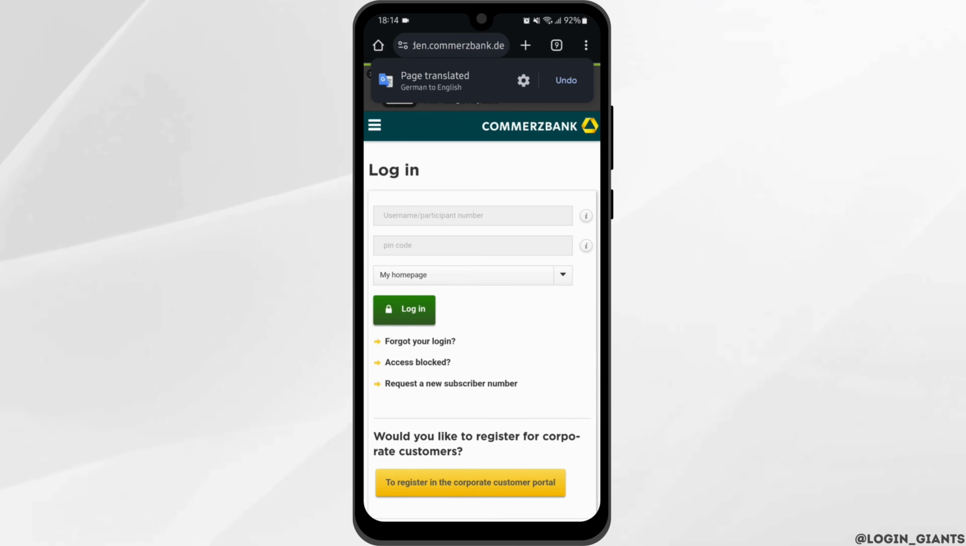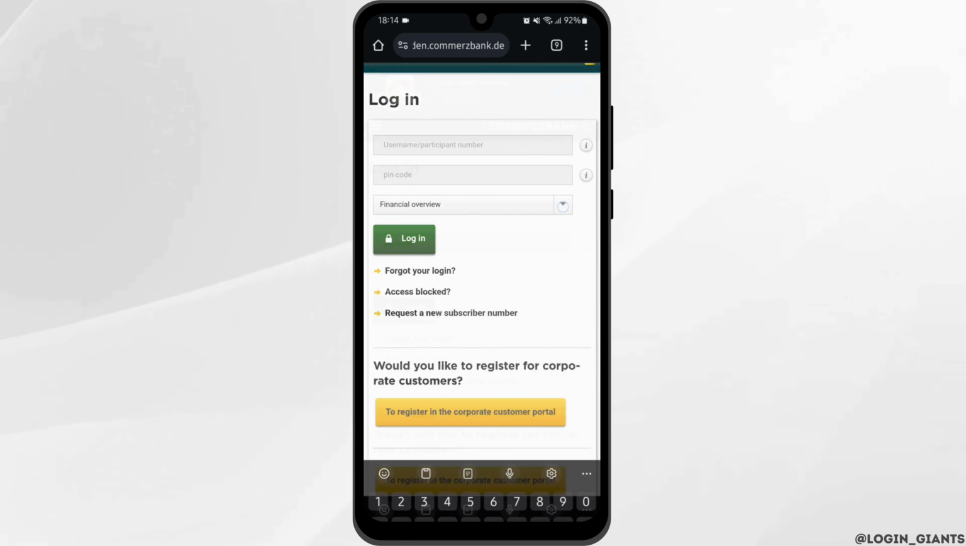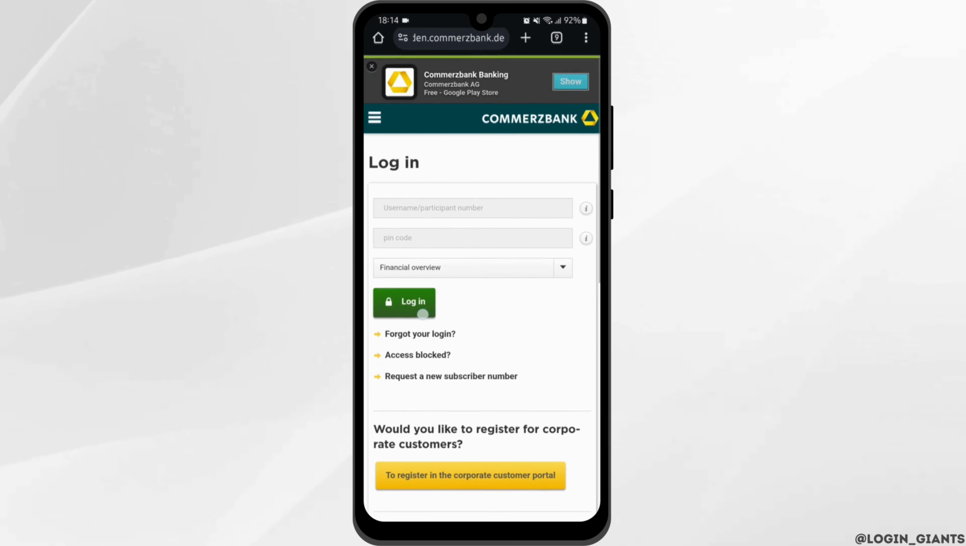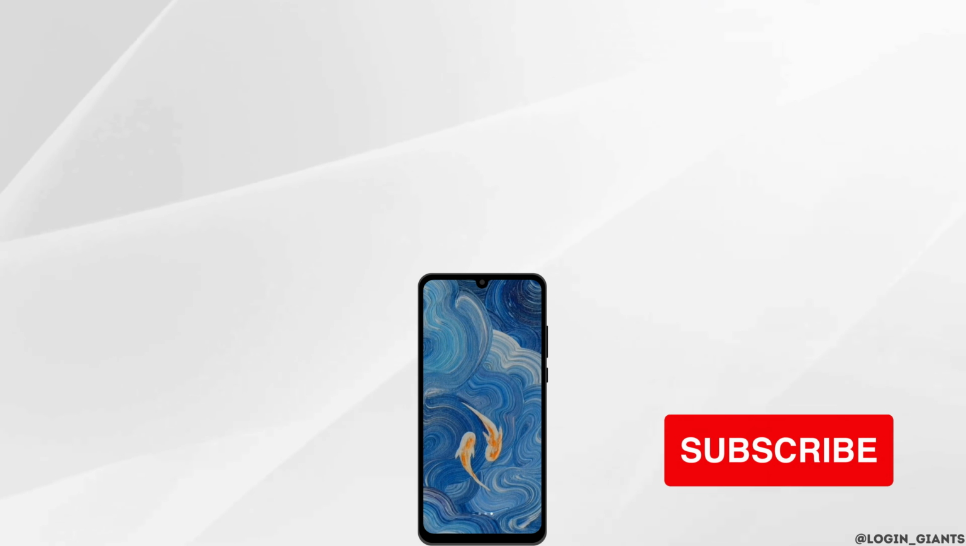At this page, enter your username or participant number. Then enter your PIN code and select the option given below. Once done, tap on login. In case you have forgotten your login or access has been blocked, you can get help from tapping on these links below.